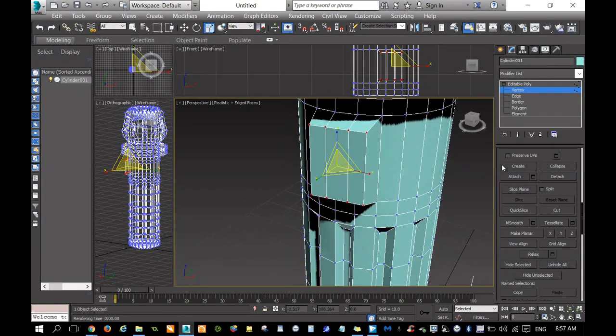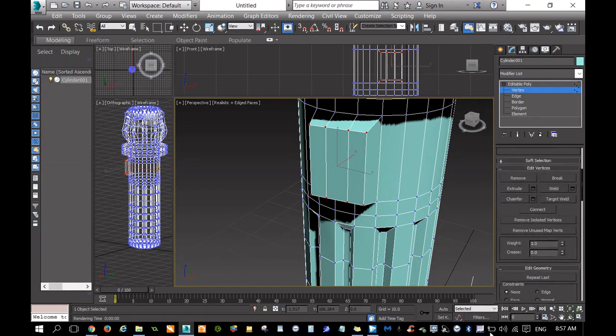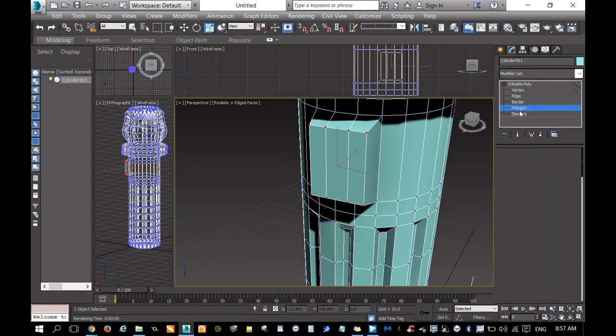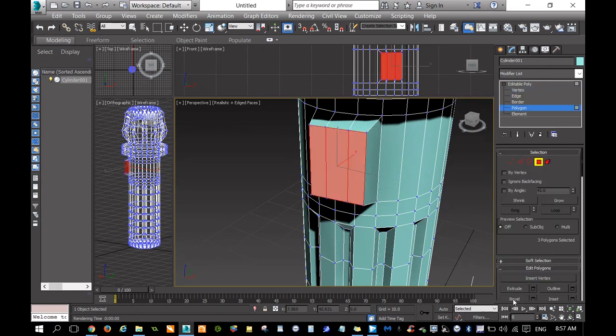Okay, so we'll go back up to where the bevel is. Do the polygon and bevel. And I'm going to just go up a teeny bit and come in with this.